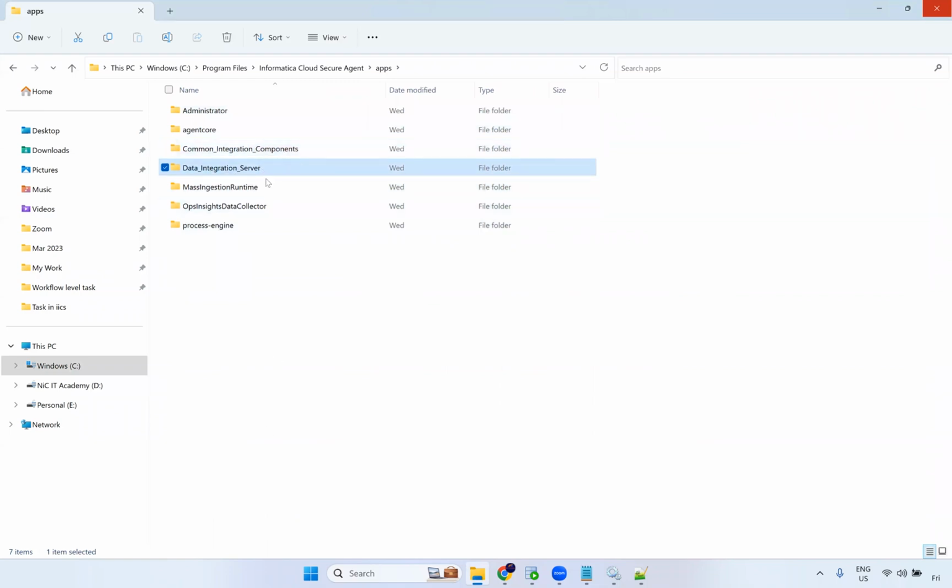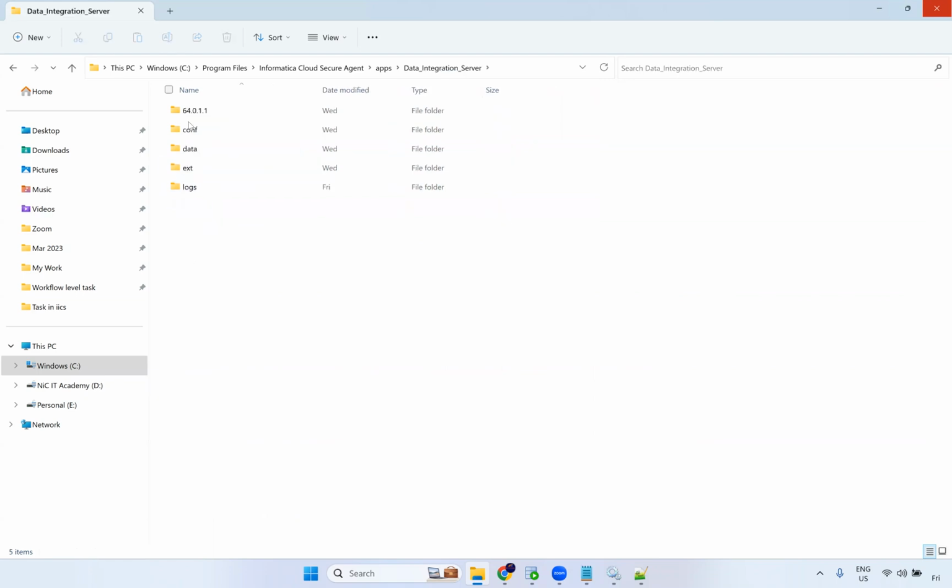If you go to the data integration server, inside you need to have only one version folder. See, in my system, how many version folders are there? 64.0.1.1. So this is the latest version. The same way you can go to the other services and you can see only one version, right?